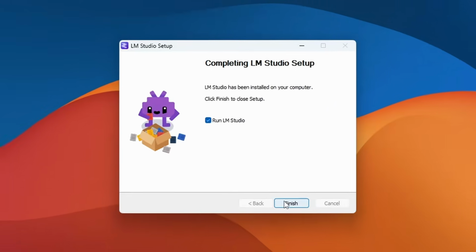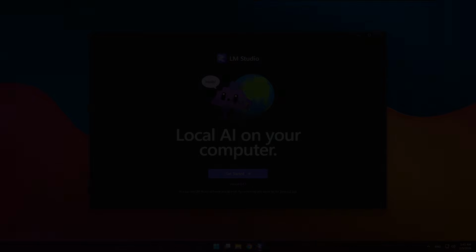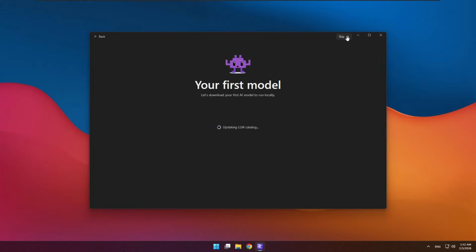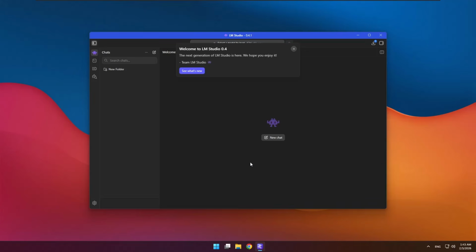Before you close the installer, make sure Run LM Studio is checked, then click Finish. Click Get Started, then click Skip because we do not need the intro tour. Make sure you allow developer mode, then click Continue to LM Studio. We are in. Now let us talk about models.